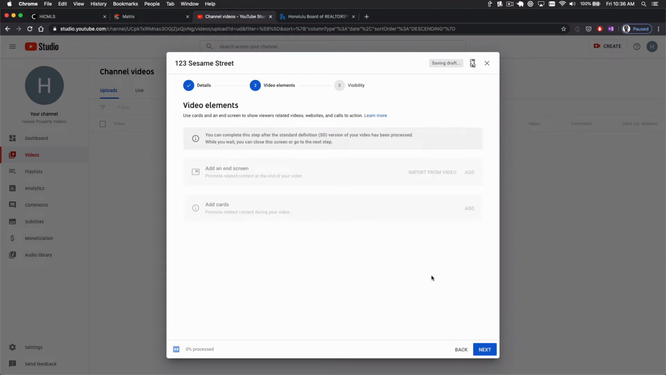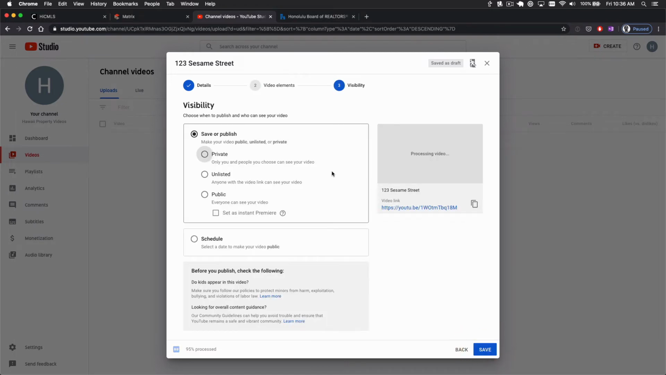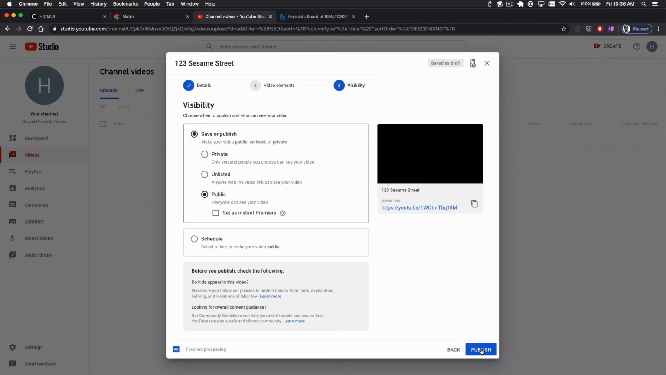This takes us to the Video Elements screen. This part is optional and I'm going to skip it, so I'll click on Next. Now we have to set our video's visibility. Do we want to make it private, unlisted, or public? We don't want to make it private in this case because private would prevent anyone from seeing the video. You can either use unlisted or public. In this case, I'll click Public and then I'll click on Publish.